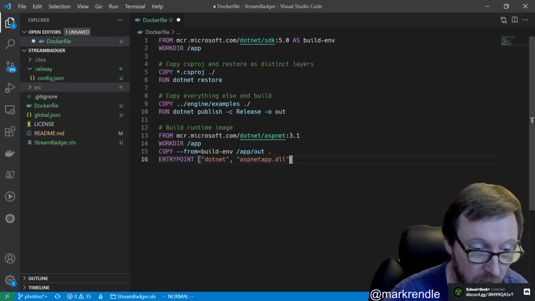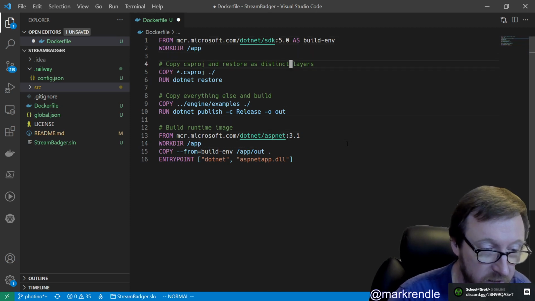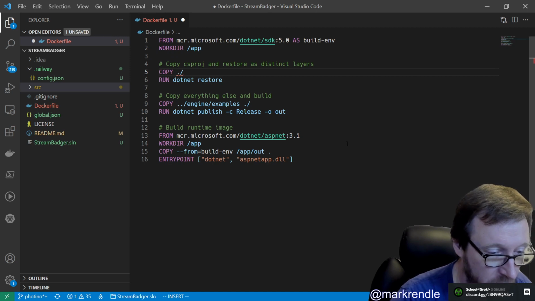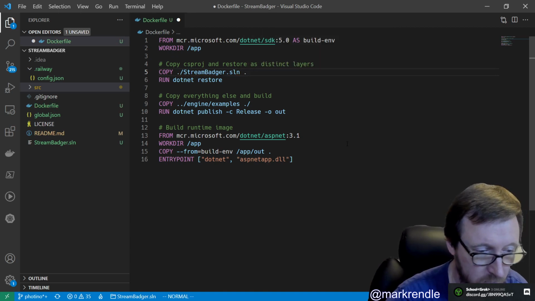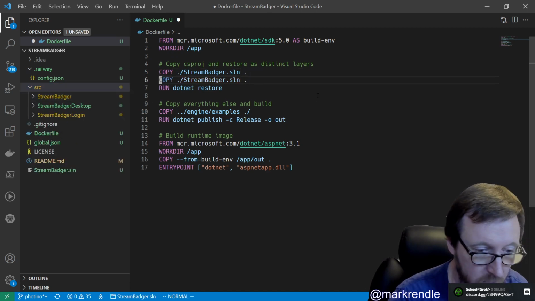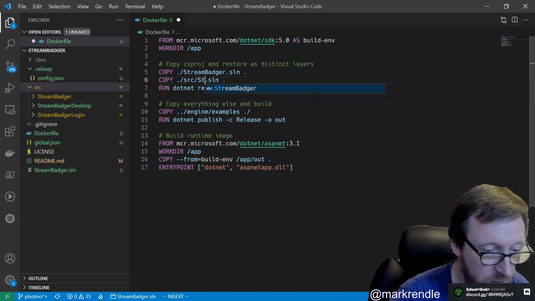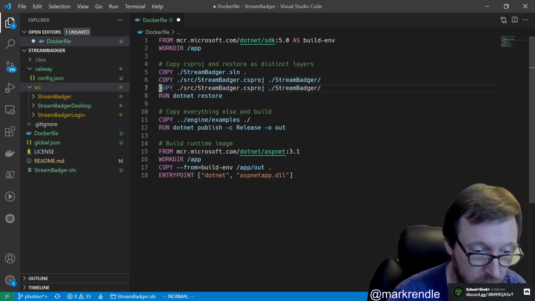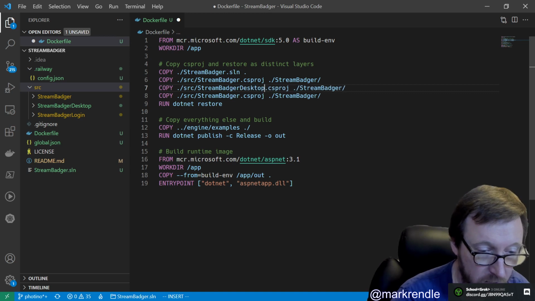So, this is pretty close, but we're going to say copy streambadger.sln dot. And then in our src, we've got src/streambadger.csproj to ./streambadger/ and then desktop and login.